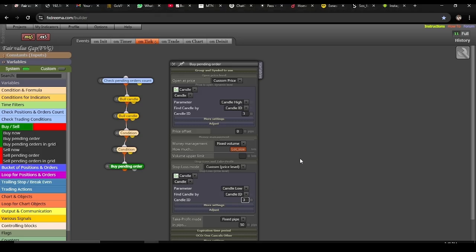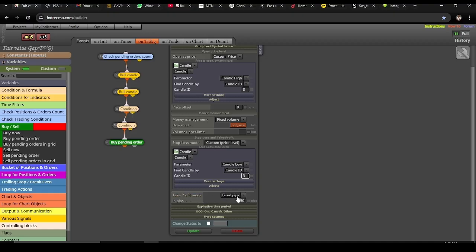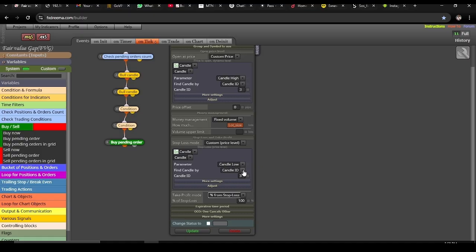All right, our take profit will now be percentage from stop loss. Let's change this to 200. It means if the stop loss is 100 pips, our take profit will be 200 pips. If the stop loss is 200 pips, our take profit will be 400 pips. It's more like a 1:2 risk to reward ratio. Then we come here to expiration time. Let's set the expiration time to custom.